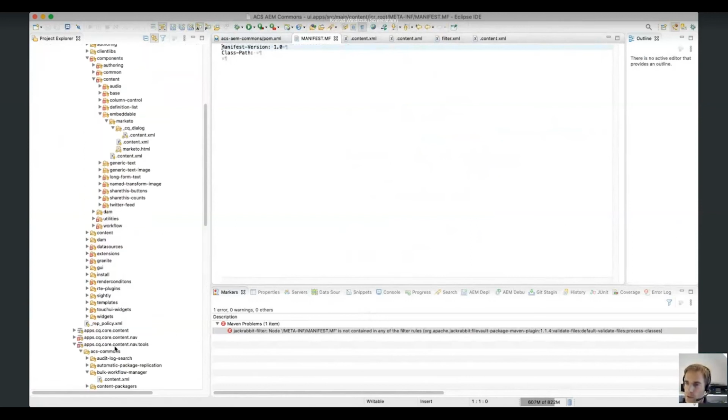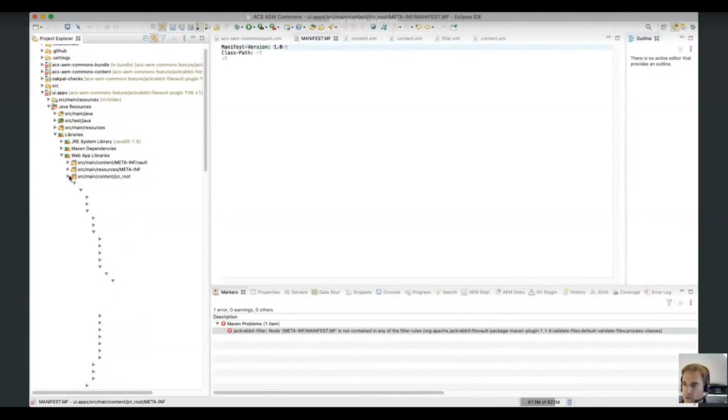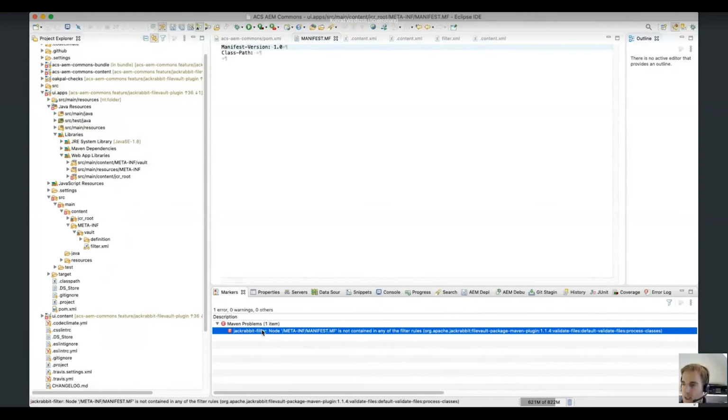The first issue is definitely not a false positive because, for example, you end up with that MANIFEST.MF really below the JCR root. So it will end up in the package, which is not intended. You shouldn't have that on that level, basically.